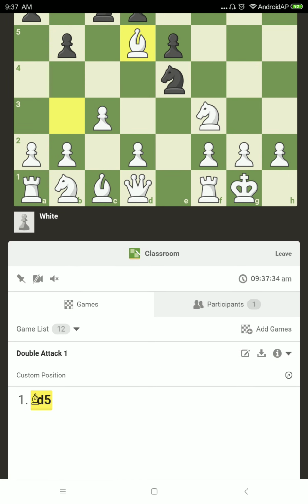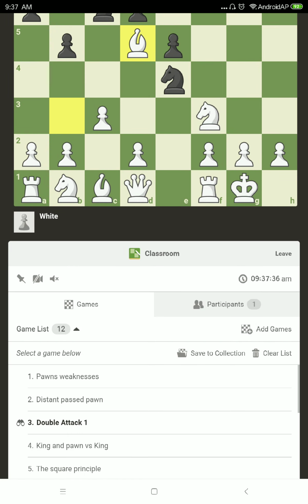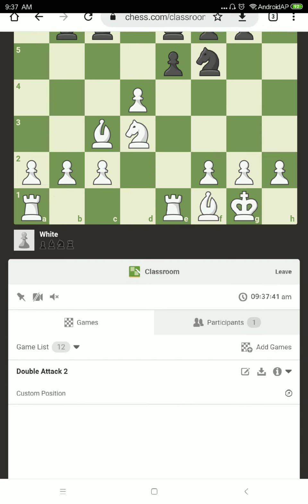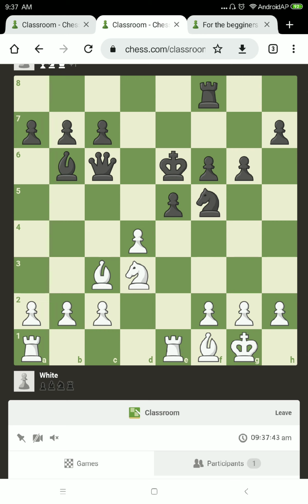Okay. Double attack, two. That is a much more interesting example. Take a pause and think how white can now attack two pieces simultaneously. I hope you can solve this puzzle, but if not, we will help you later with a tip.